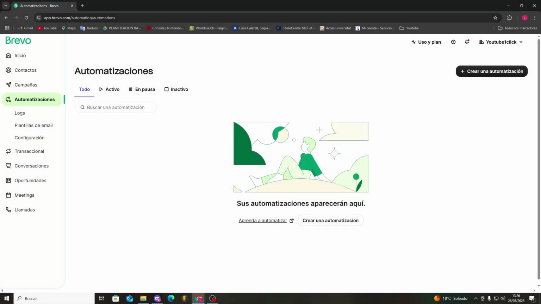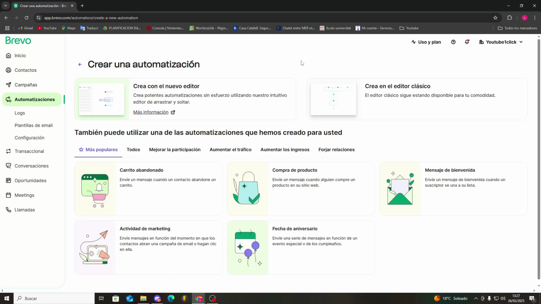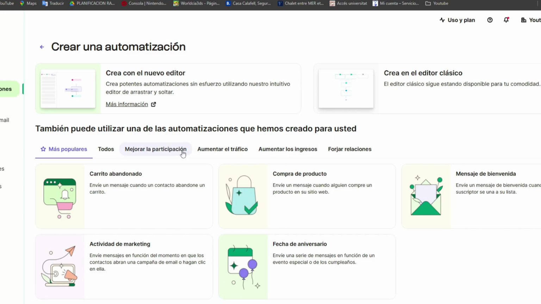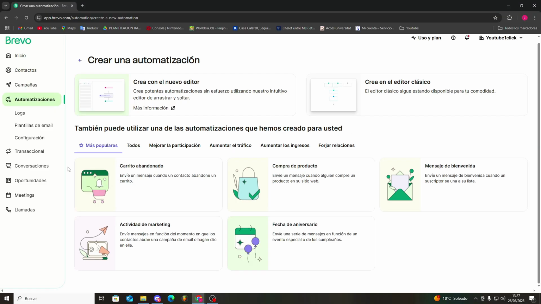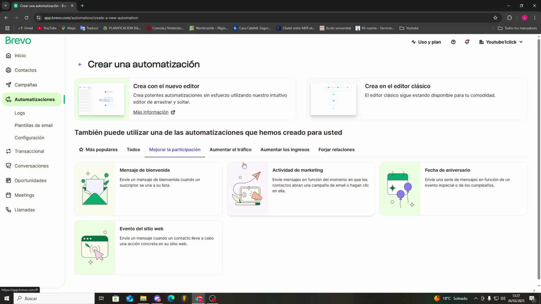Let's create our first automation with Brevo. We'll go to the automation section and create one. Ta-da! Wow! So many automations. Well, first we could create automations with the editor, with the classic editor, which I'm not sure I'd recommend. And then we had the most popular ones, then different sections like all existing ones to boost engagement, increase website traffic, for example.